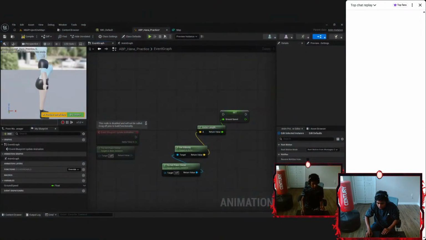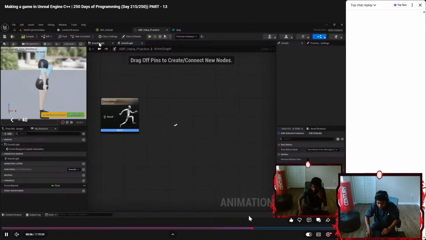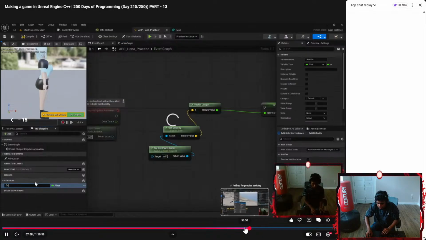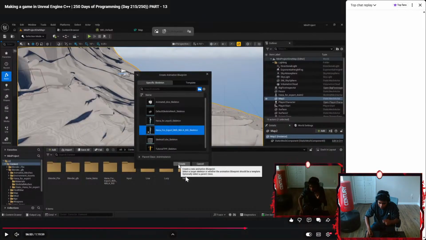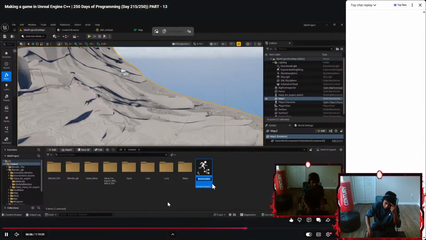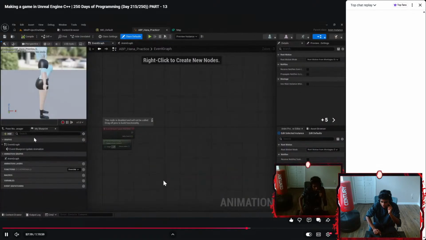Okay, so return value. Okay, wait, let's go a little bit back. I think we're almost there. There we go. So I'm right here. This is going to be my HANA for export with walk rig. Okay, so that is going to be my walk rig up there. And then that's going to be named as ABP_HANA practice. And then I'm going to go here.